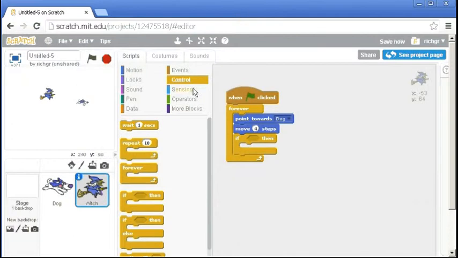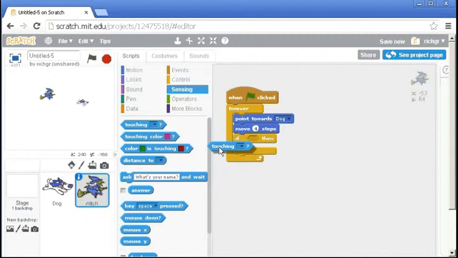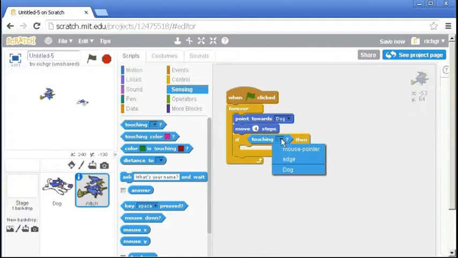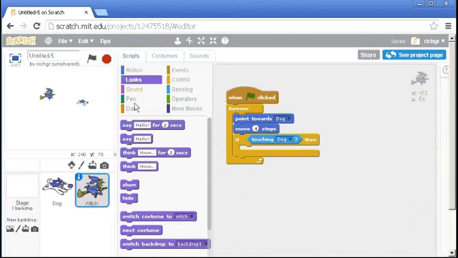So if we touch, so if the witch, so I'm still in the witch, you can see it highlighted here. And you can also see a little picture of the witch up here. So if the witch is touching the dog, then there needs to be some kind of game over thing. So under looks, I'm going to say hello for 2 seconds, and then I'll just change that to say game over for 2 seconds.